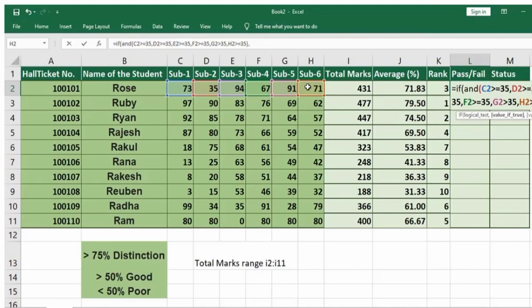So in all these subjects, if C2 is greater than or equal to 35, if D2 greater than or equal to 35, if in all subjects the person is getting greater than or equal to 35, then the person will be given as the result, double comma open, because we are going to add a text, PASS, double comma close, comma.